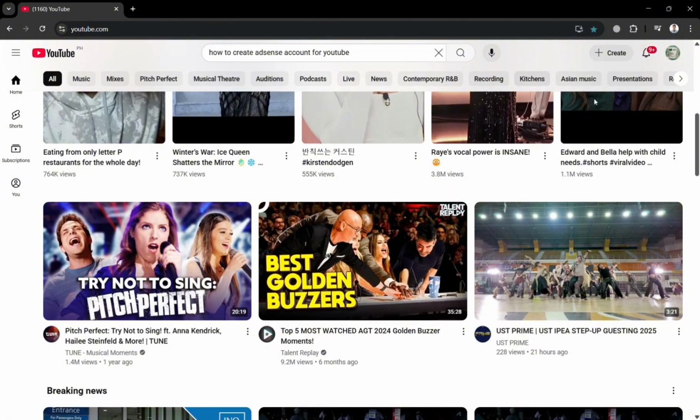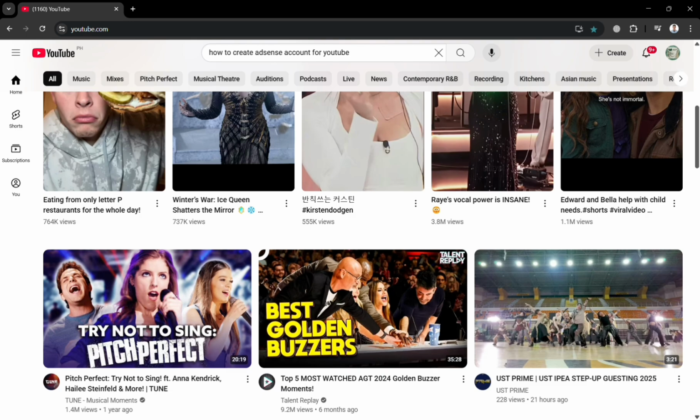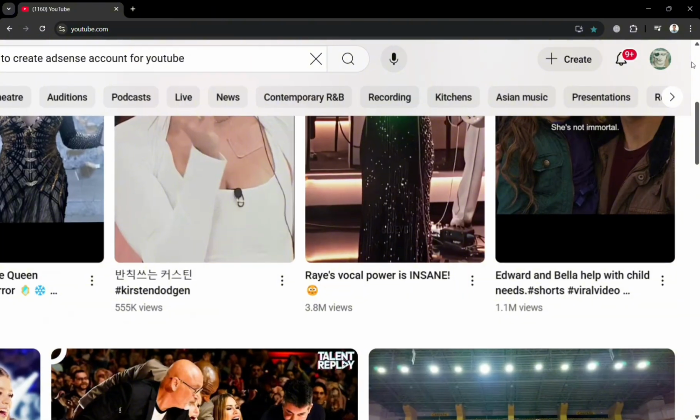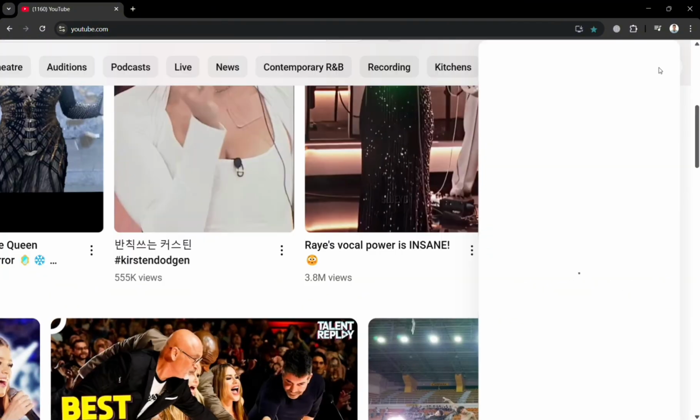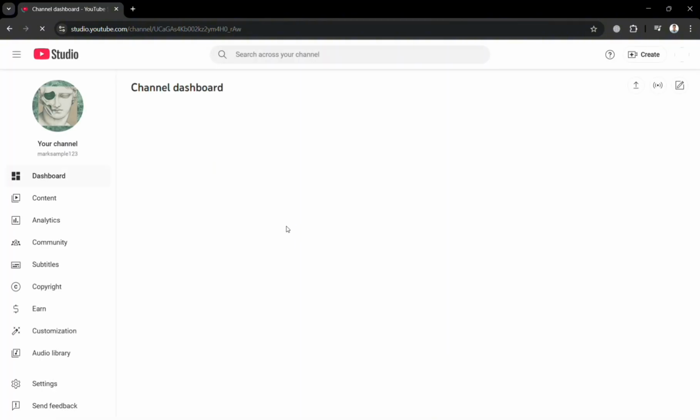So now the first thing that you need to do is to simply go to youtube.com and make sure to sign in to your Google account or your YouTube account in here. And now to proceed creating a new playlist, you could also proceed by going to your YouTube Studio by clicking your profile icon on the top right corner and clicking this option, YouTube Studio. Upon doing so, you'll automatically be directed to this page right here.